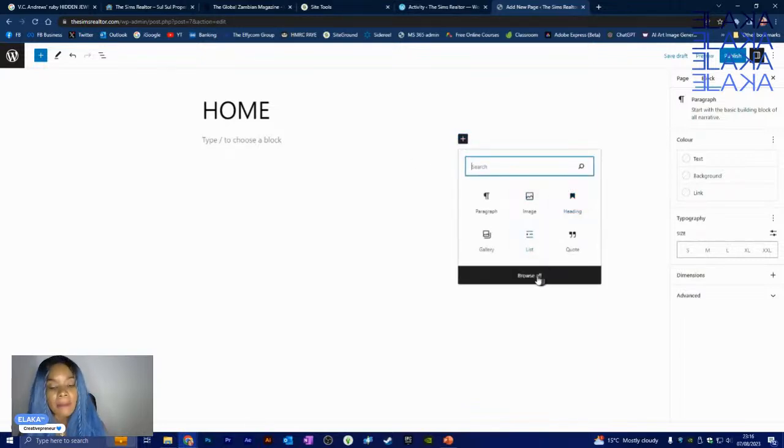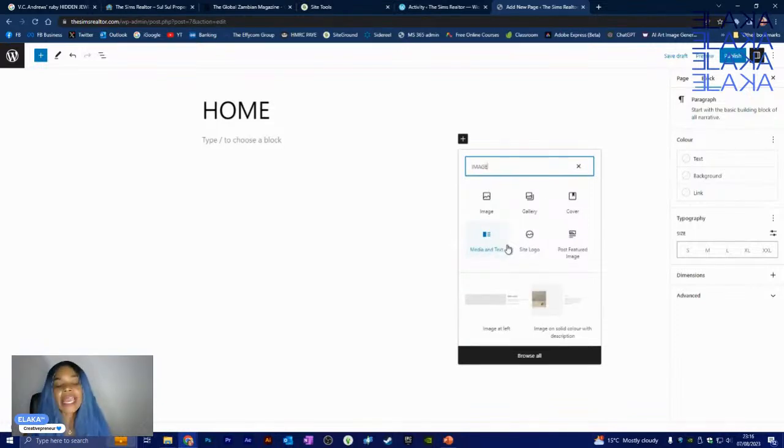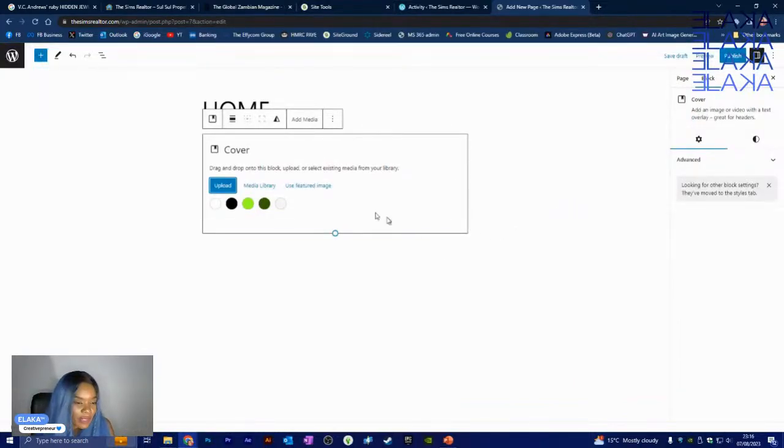And then remember, it's got a whole plethora of them. But in order to save you time having to scroll up and down, if there's something you have in mind that you would like to implement, in my case, it's an image, anything in regards to images has shown up. So we've got image, gallery, cover, site logo, post featured image, media and text. I'm going to try and get cover and see how that looks. Drag and drop onto this block, upload or select existing media from your library.